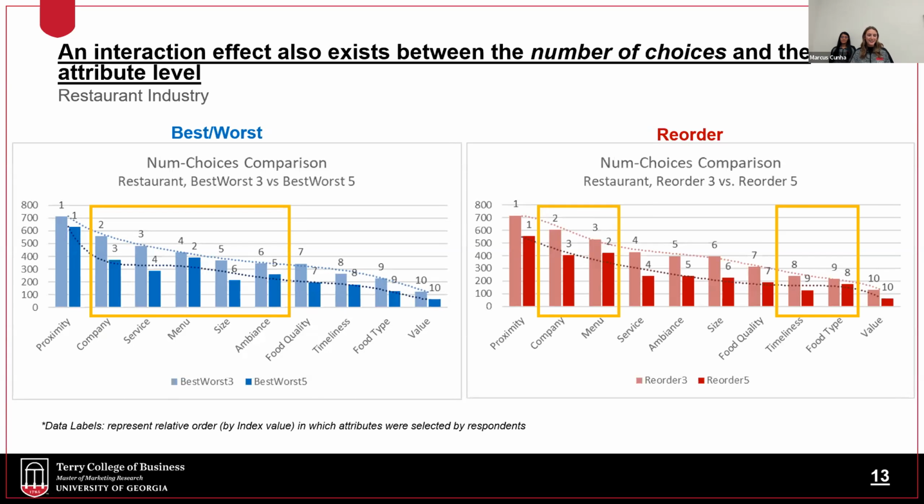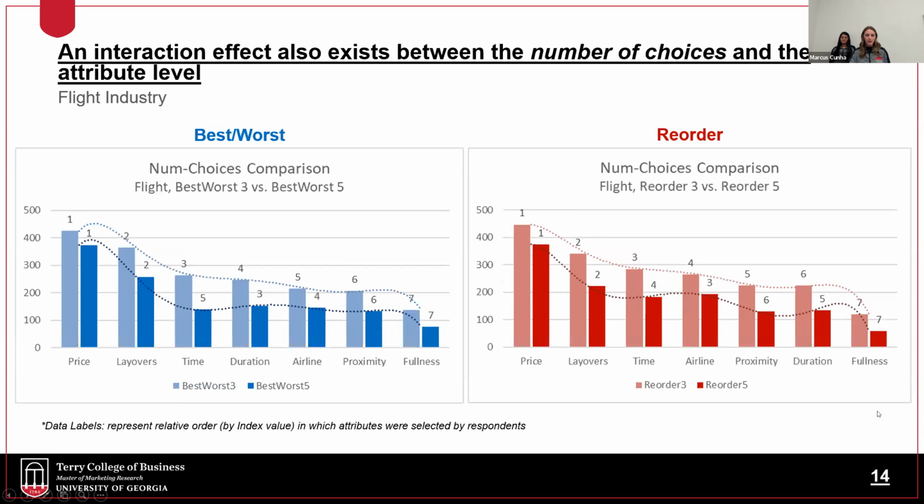You'll probably notice that all of the options for the best worst with 3 options shown are a little bit higher, which makes sense because when only showing 3 options, the probability of selecting one of these attributes is higher amongst only 2 other options versus 4 other options in the case of 5 total attributes. And again, we saw that this was the case within the flight industry questions as well. So there is some variation in the order throughout these in-between attributes as the order goes on for their index score.